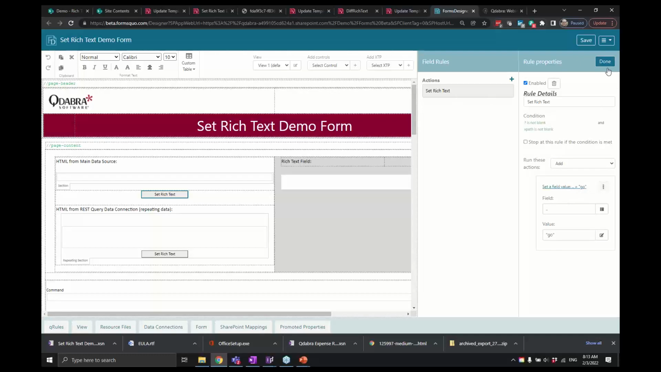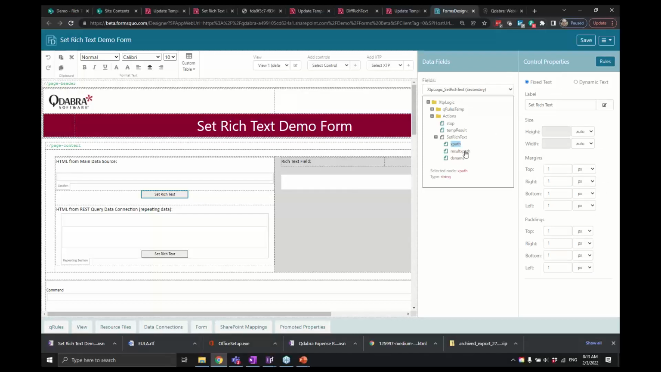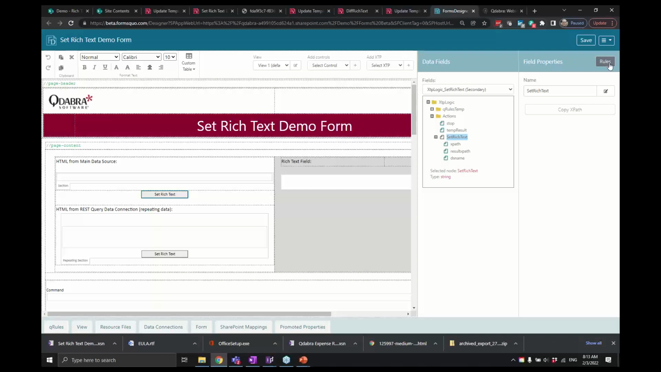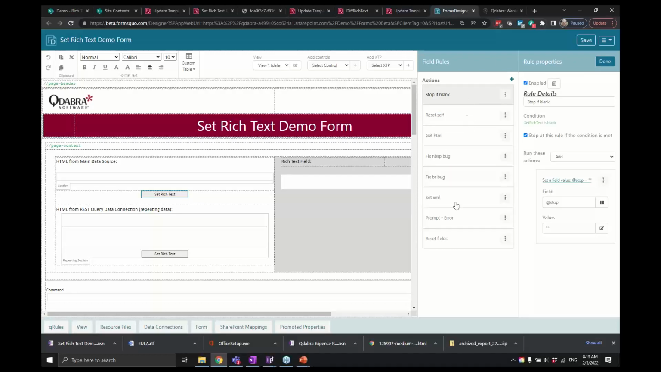It sets the value equal to go, and then it's running another rule for this one. Is that right, or is it this one? It's a set rich text. Okay, here we go. So here are all the rules then.